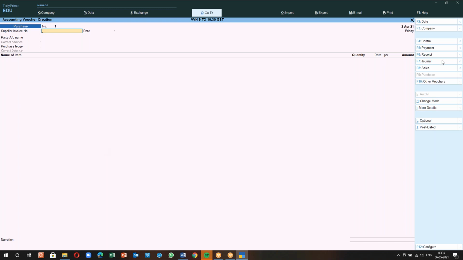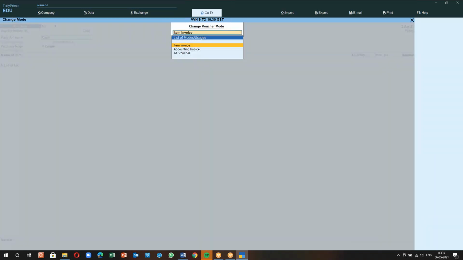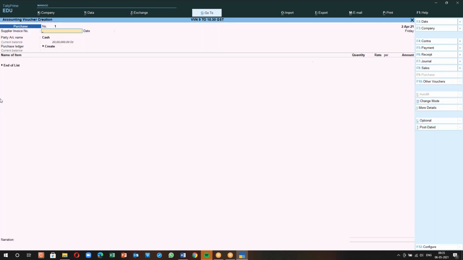Now, I guess you would have worked on vouchers. If you have to change the mode of this screen, on your right hand side we have something called change mode, which is Control H. When I press Control H, you have three modes: item invoice, accounting invoice, and as voucher. When I select item invoice, this is the screen: supplier invoice number, party account name, purchase, name of the item, quantity, rate, and amount. This is the item invoice screen.